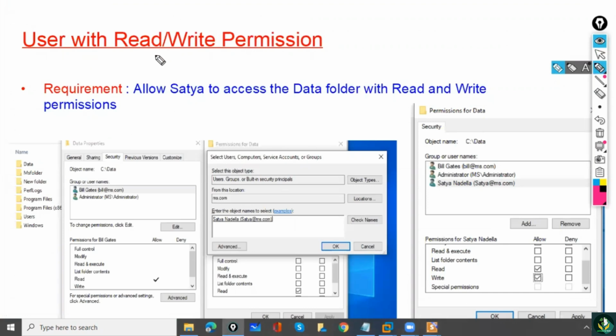Now we'll provide the read write permission to a user. So user with read write permission: our requirement is to allow Satya to access the data folder with read and write permission. So you will go to the data folder, right click, properties, security, then you will select this edit option. You will get this window. Here you will type the username Satya and check name, so you will get the full name, Satya Nadella, then you will click OK.